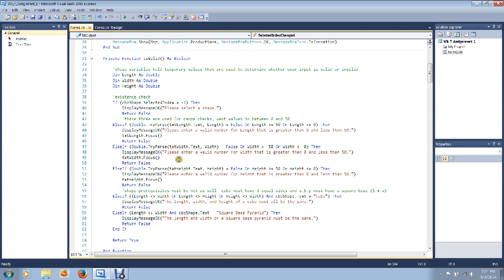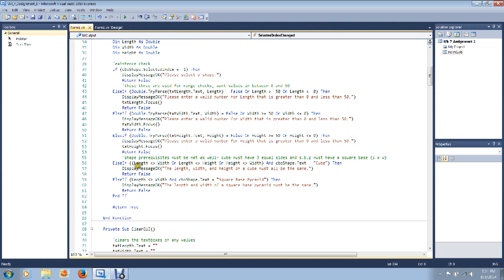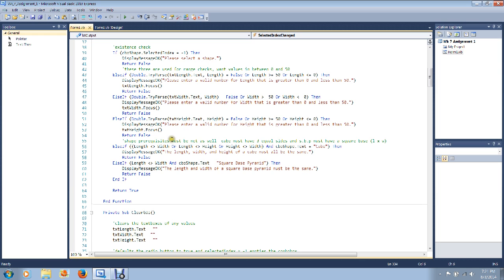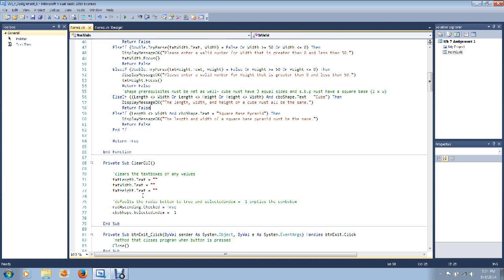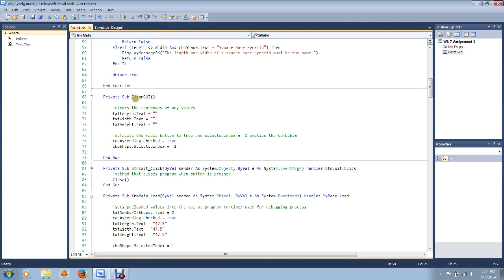We want values in between 0 and 50, and these two are the shape prerequisites. A cube must have a length, width, and height that are all the same, and a square-based pyramid must have a length and width that are the same. And if any of these return true, then any of these if statements, then it will return false, and the program will not continue when the enter button is hit.